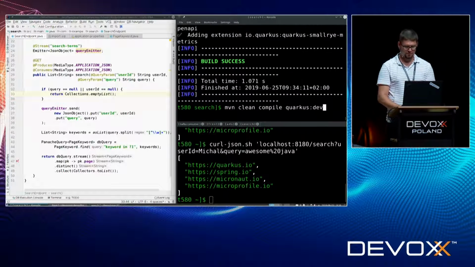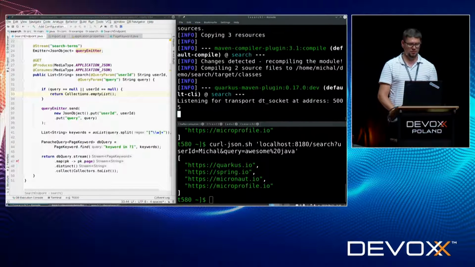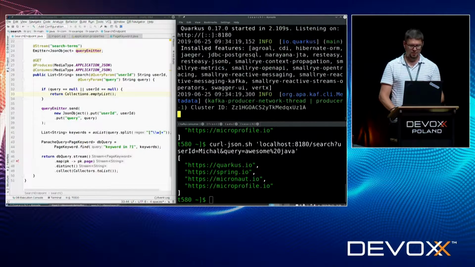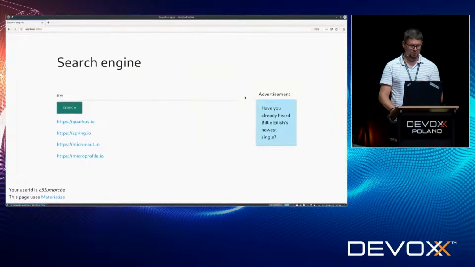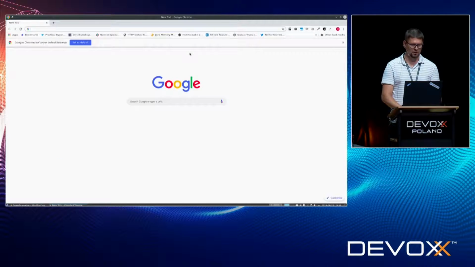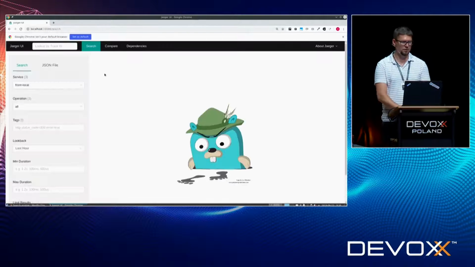Should be there. Let's start it, and let's see what happens. So I have Jaeger working here already. I will need Chrome for that because it knows my Jaeger URL. Okay, so this is Jaeger.